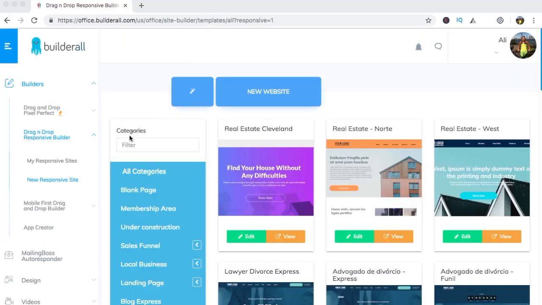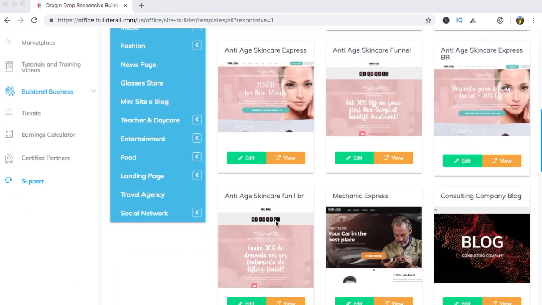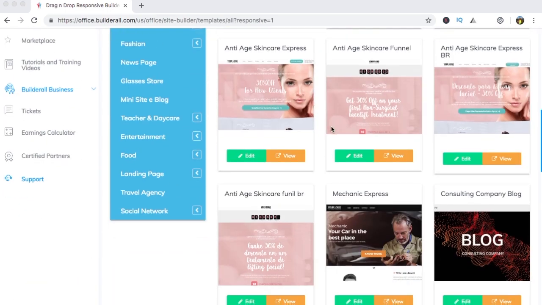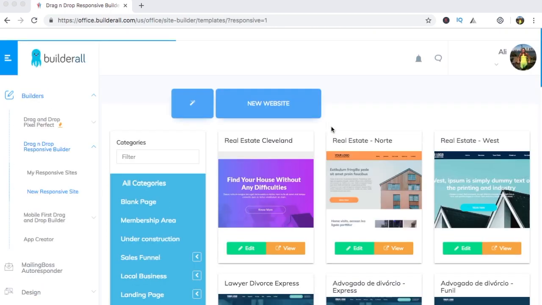You also have more funnels to choose from under the drag and drop responsive. It's a little different than the drag and drop Pixel Perfect. You would click on drag and drop responsive, go to new responsive site, and you would have these to also choose from. You have stuff here for skin, so you have more funnels here for different niches.